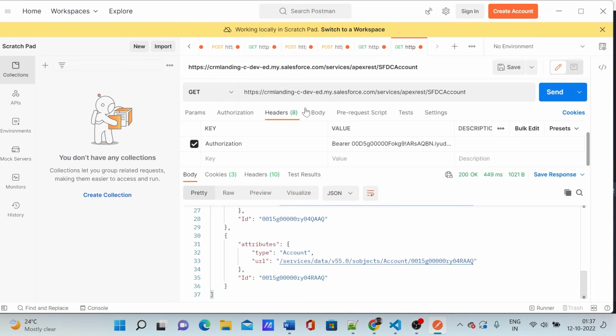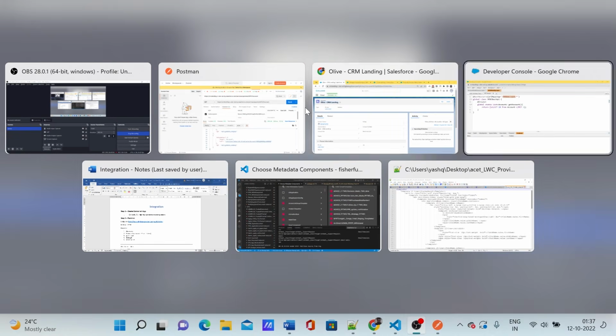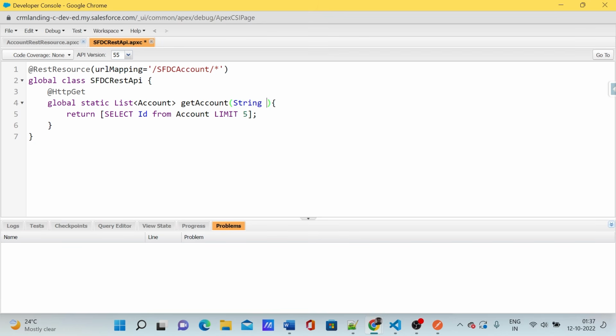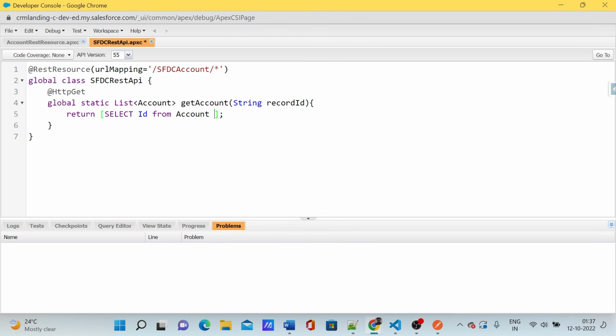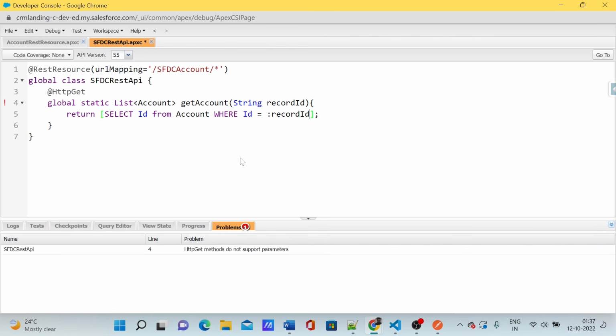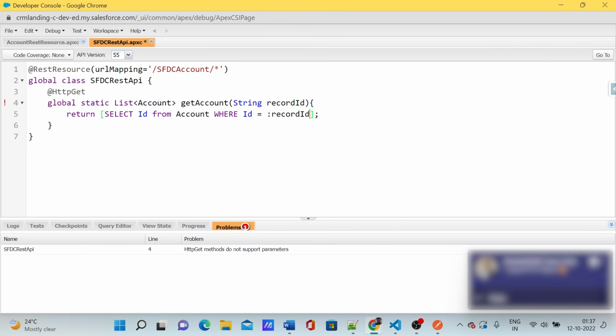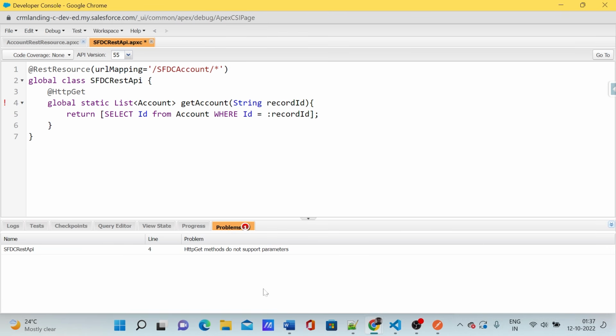Similarly, suppose you want to pass a parameter, like a record ID, and based on that only we want to get the records, where ID equals record ID. We can see HTTP get methods do not support parameters. So in order to pass parameters, we need to create a post method. HTTP post.